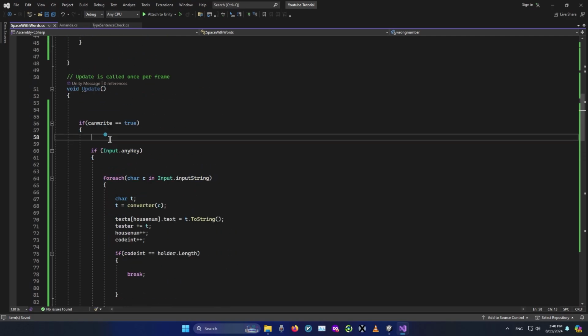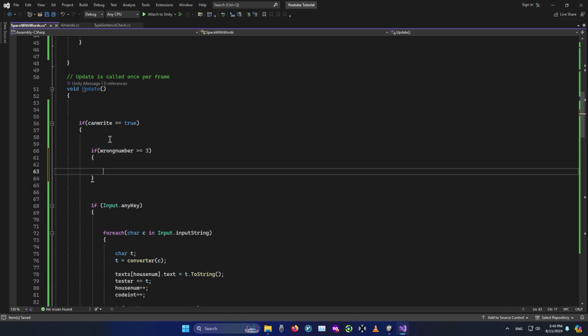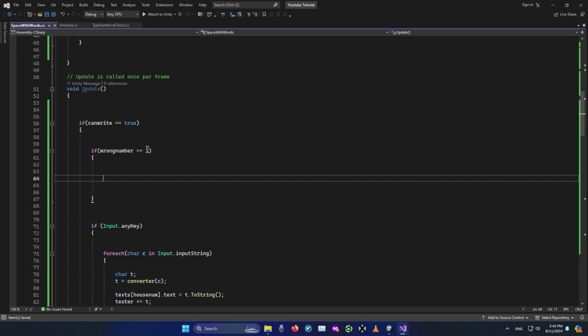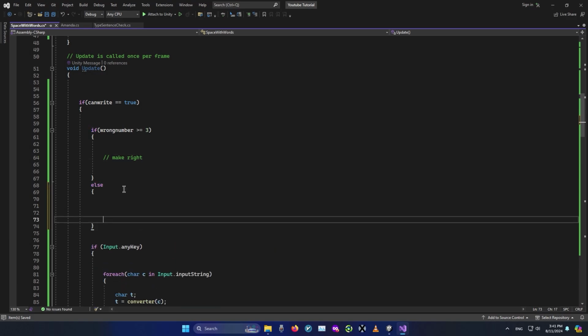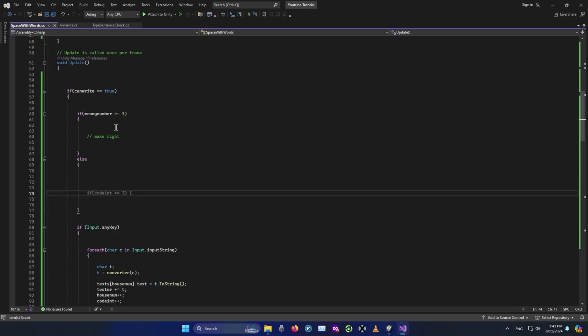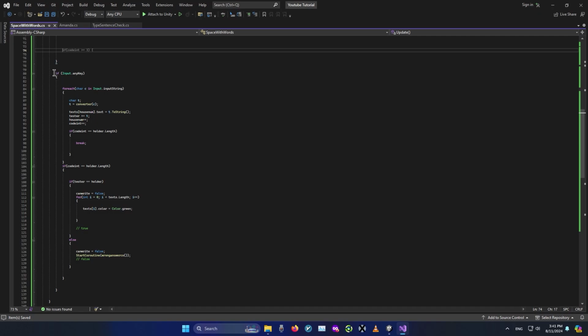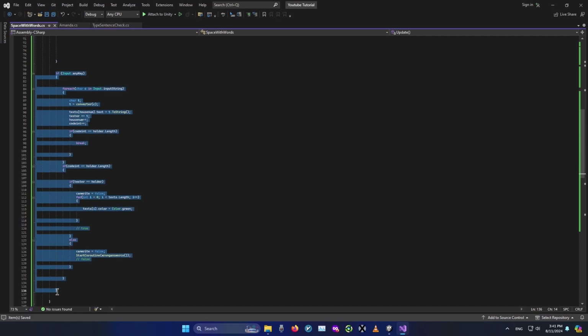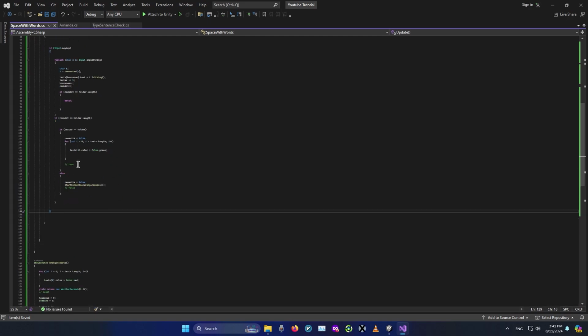To actually do that, we need to go right up here. Then we're gonna say if wrongNumber is bigger or equal to 3. So if we have typed the wrong thing 3 times or more, I'm just gonna say MakeRight, so it makes it right. And we're just gonna say else. If we haven't typed the wrong thing 3 times or more, we just want to do what we did in the last part. So what you guys are gonna do is go from this, copy all of this, cut all of this, and put it inside the else. This is what you guys are gonna do.